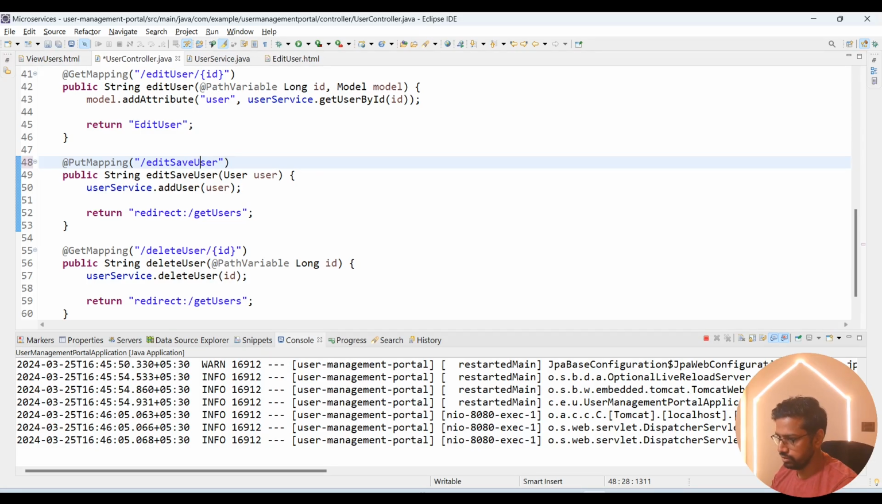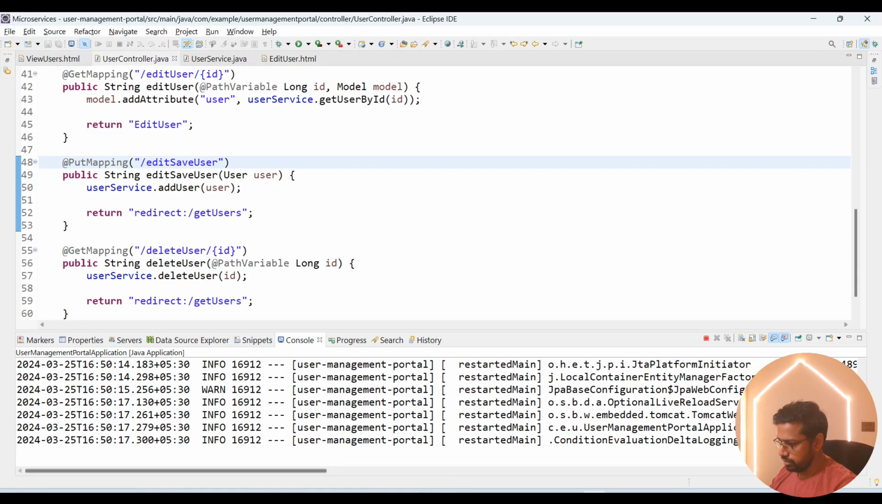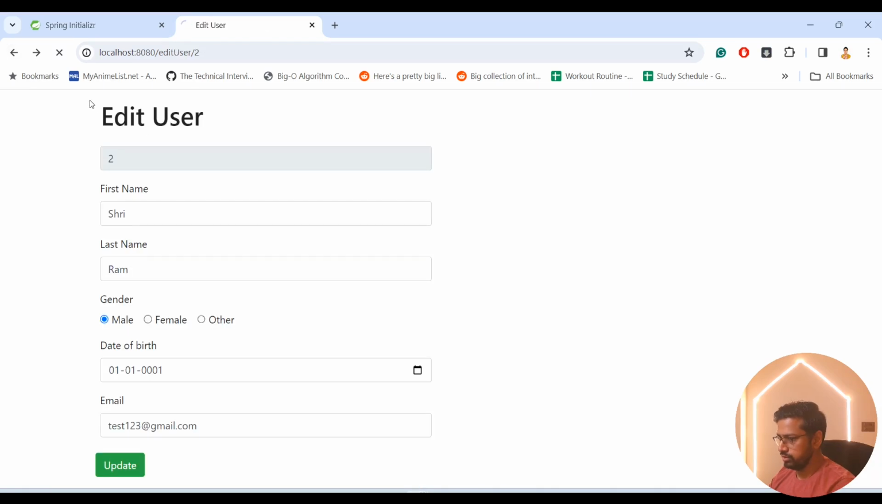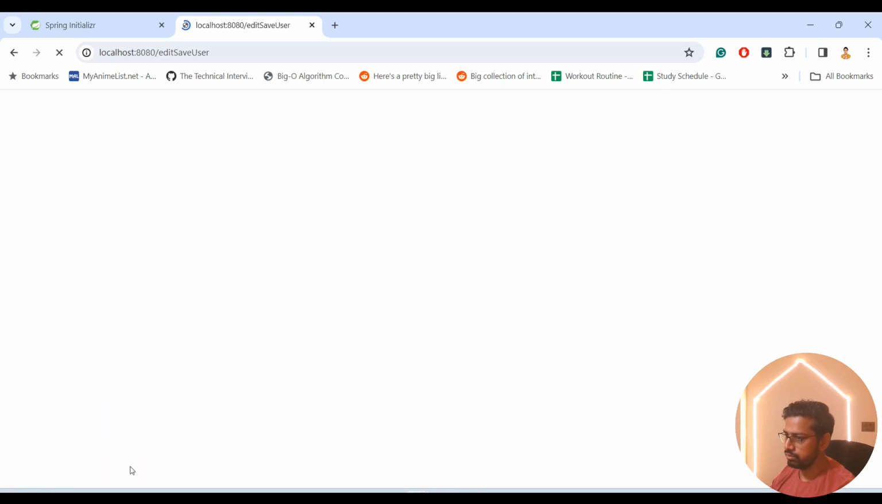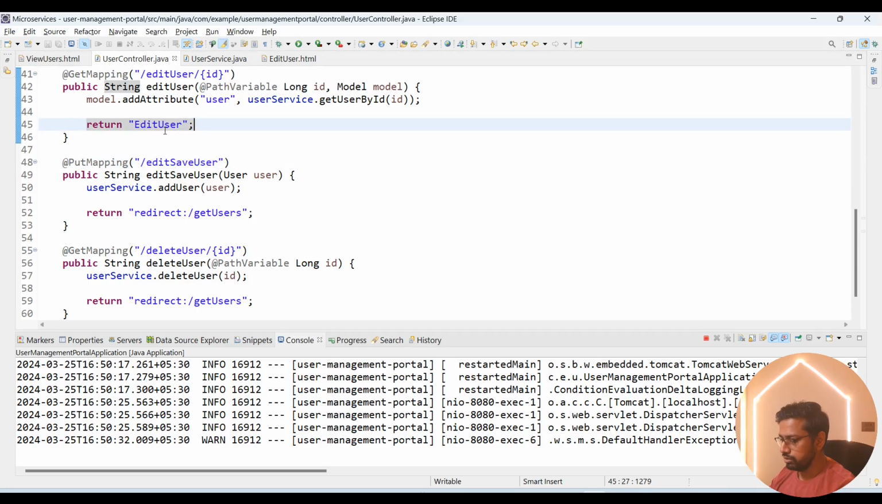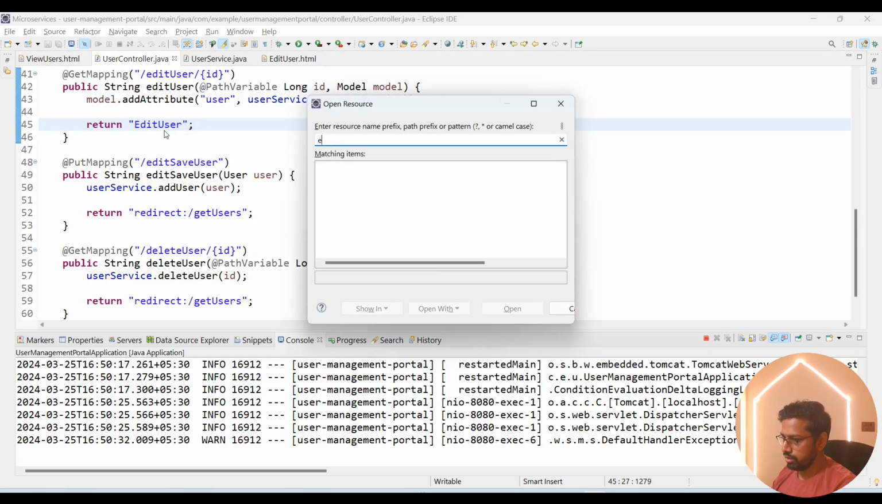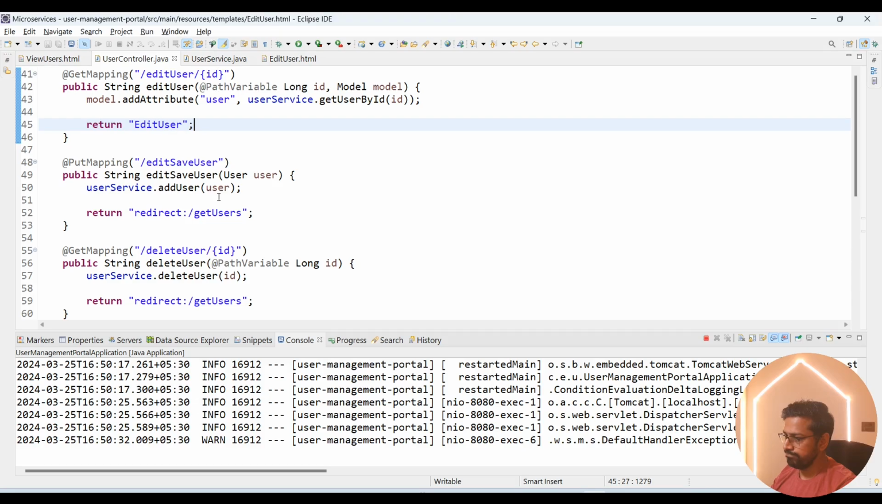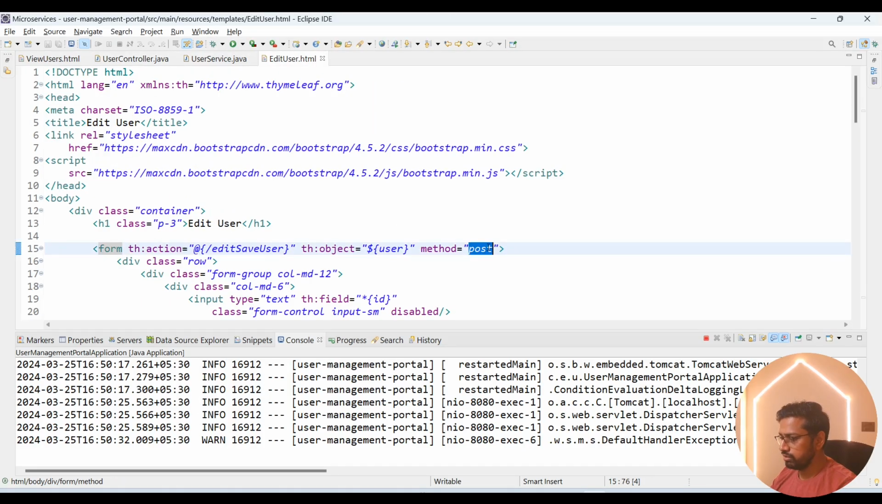So let me restart the application. Alright, let's refresh this page. Added the mail test123, update, and post is not supported. Okay, too many mistakes. Added user. So yeah, this is another change from your add user. So this is put.